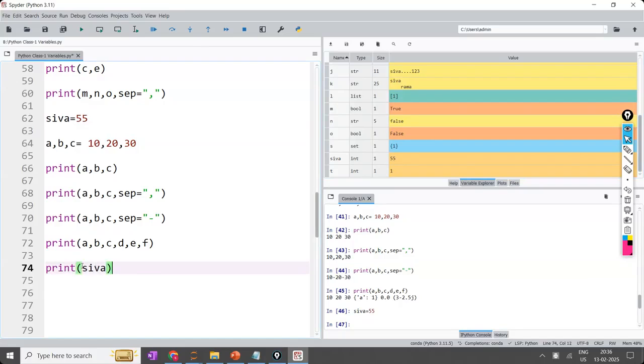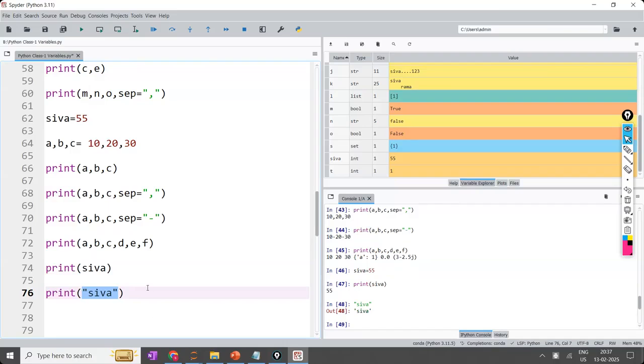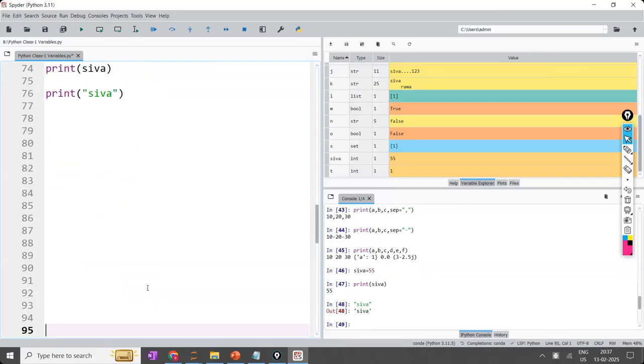Which one is it here? It is considering this as the variable name and it is giving 55. My requirement is not this. My requirement is that Siva has to be printed. Then it has to be considered as a value. For it to be considered a value, it has to be taken in inverted commas. Then this cannot be a variable name. This obviously should be a string only.